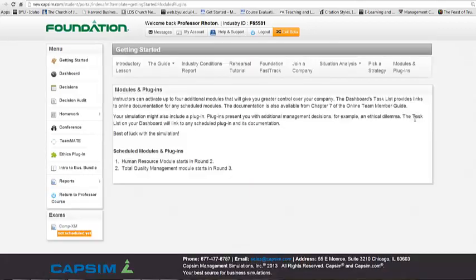Modules and plugins. Now to begin the simulation, we start out a little bit slimmed down. The HR module does not turn on until round 2, which is year 2, where you decide how many employees you want to hire, how much you want to spend on recruiting, how much you want to train your employees, or how many employees you want to fire. That's up for you to decide.